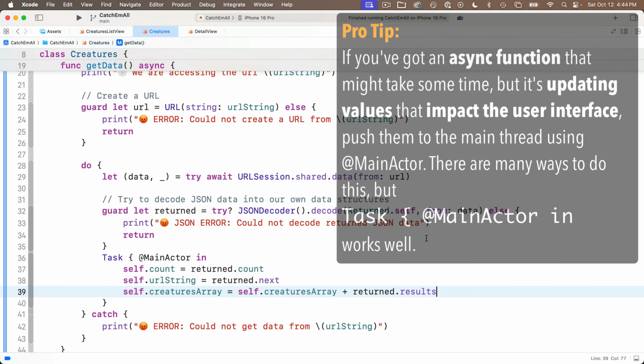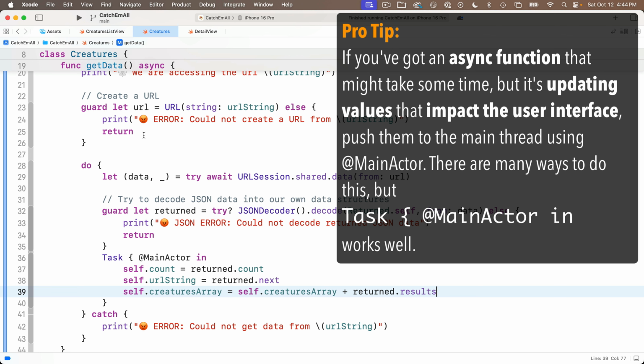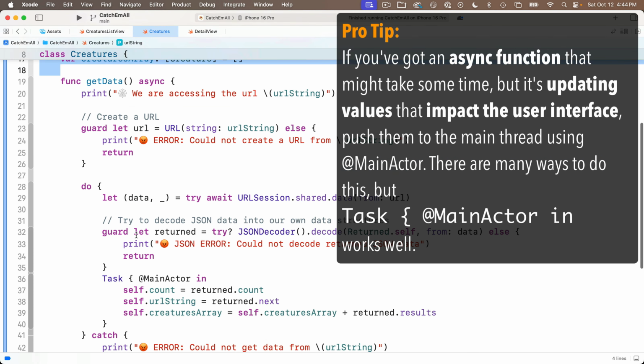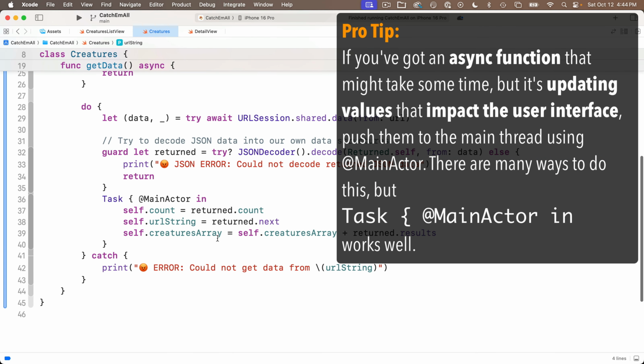So a good rule of thumb is if you've got a function in a class that's updating any data that should impact the user interface, that's usually any public class properties, when you update those values, just wrap them in a task that's set on the main actor.